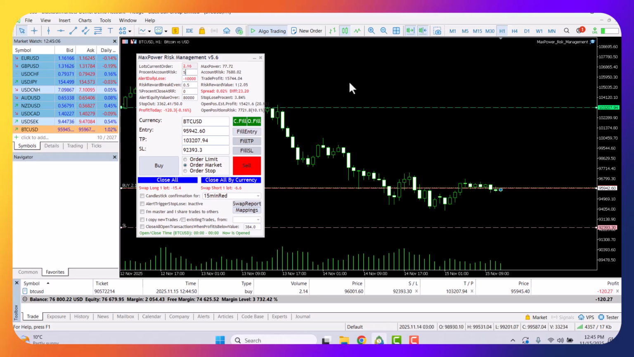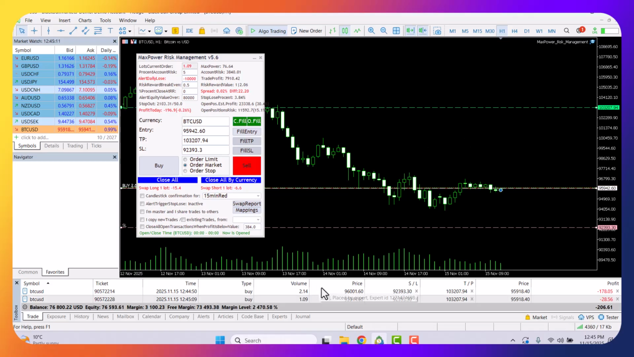If I want to open a new order risking 5% of the account, I simply adjust it in the interface and open a new trade. In the interface, we can see that all open orders represent 15.1% of the account, $11,592, and the potential profit represents 30% of the account, $23,338.6. We can also see the stop loss percentage as well as the pair's spread.